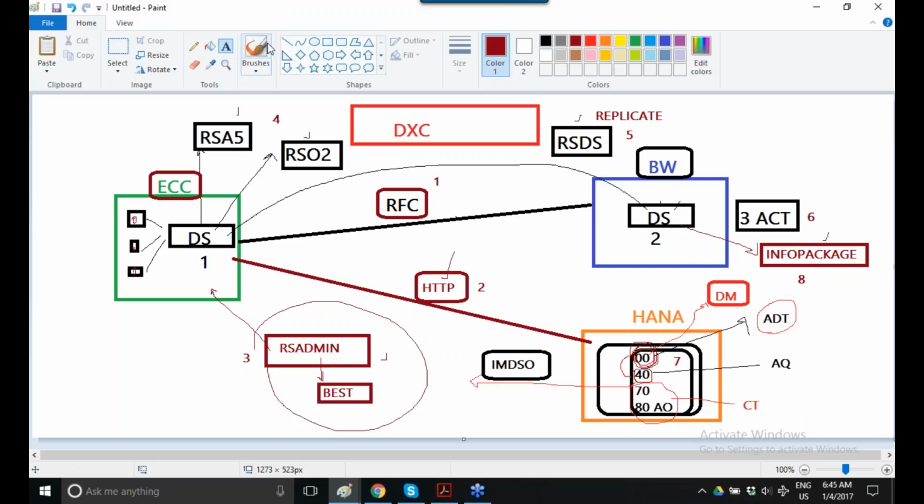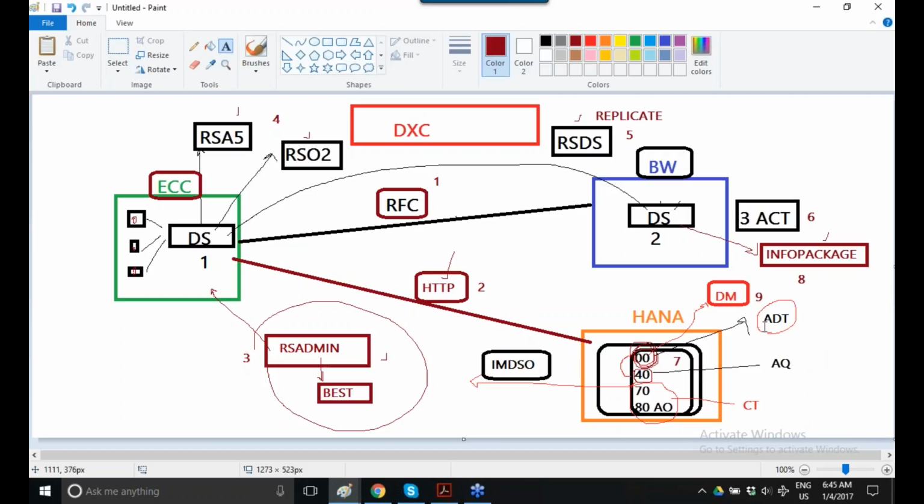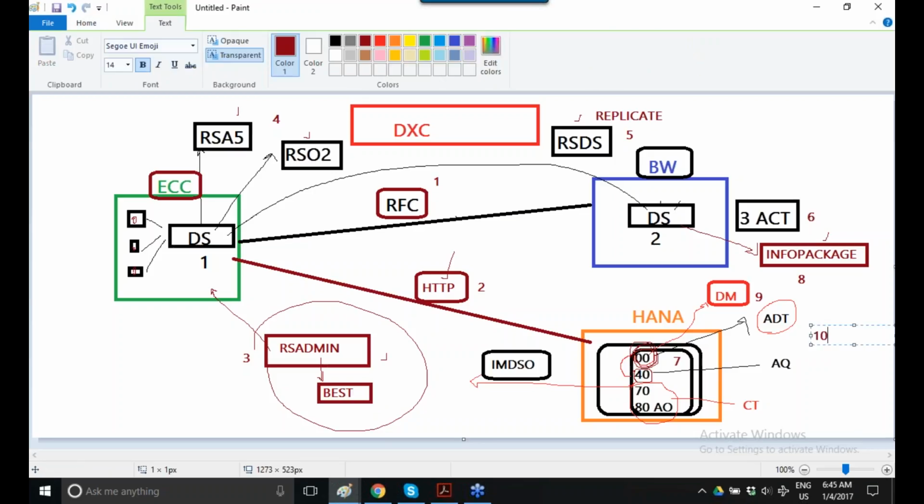Step number 9, create a data model. Step number 10, the last step, check data. Check the data at the data model.